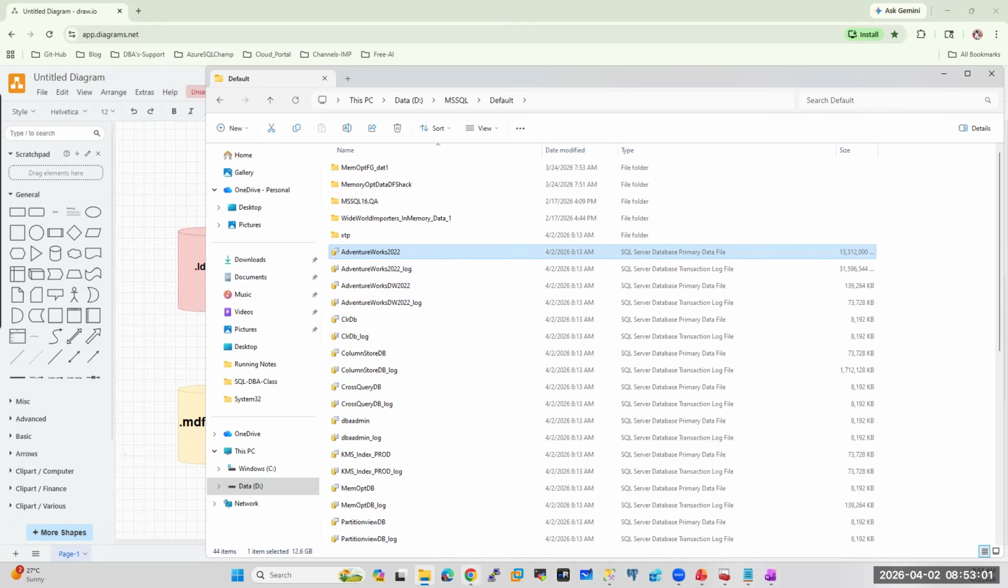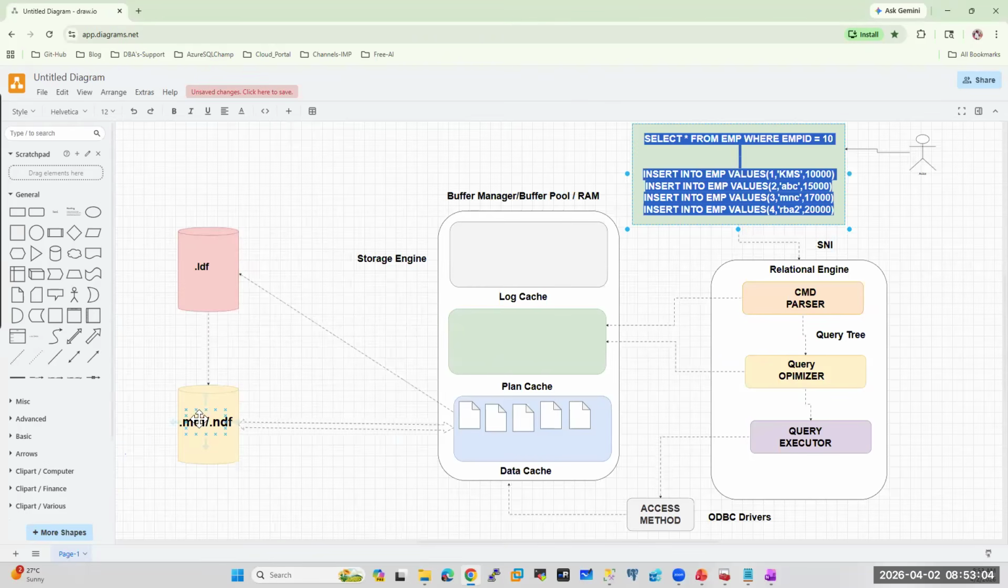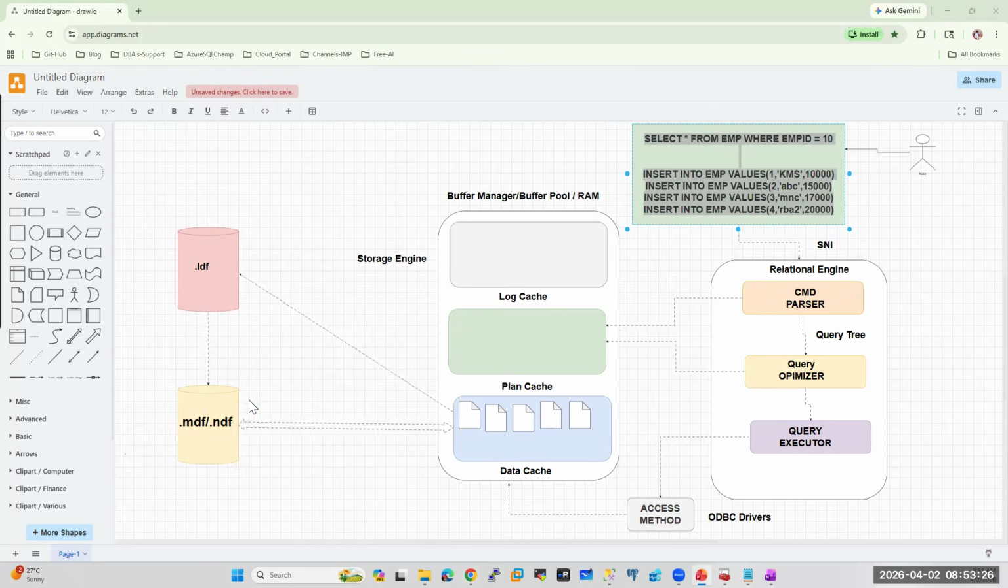In that case, you can create multiple NDF files. Technically, we call it a secondary data file. Got it? So NDF, MDF. MDF is the primary data file. NDF is a secondary data file. Is it clear, everyone? So to improve the performance of the data file, you can create multiple NDF files. How to create the NDF files, and how to move the data from one data file to another data file, we will talk about that also in the practical, sir.